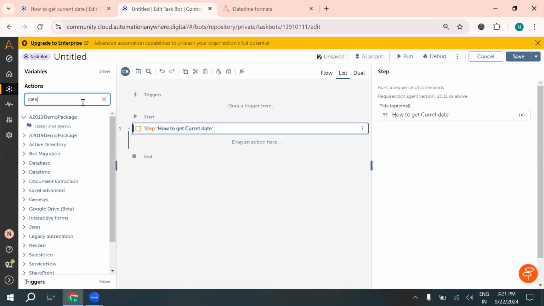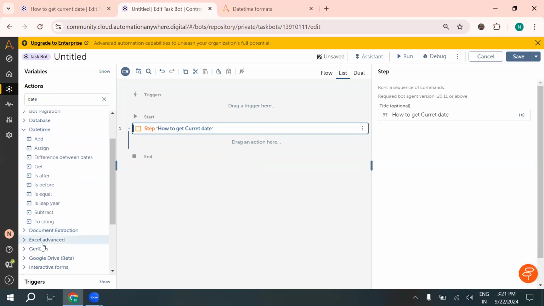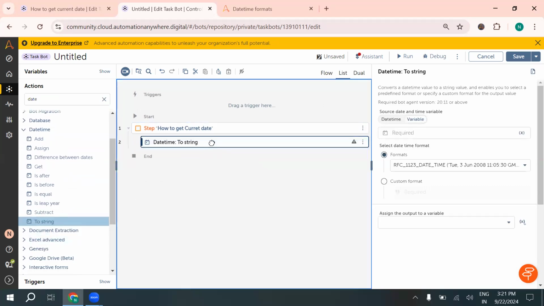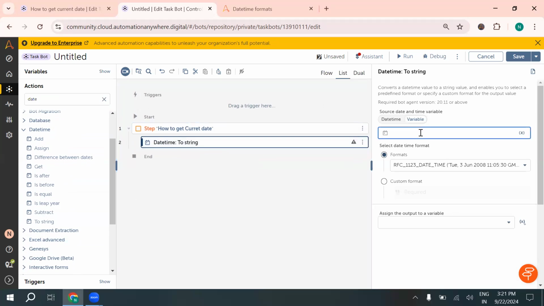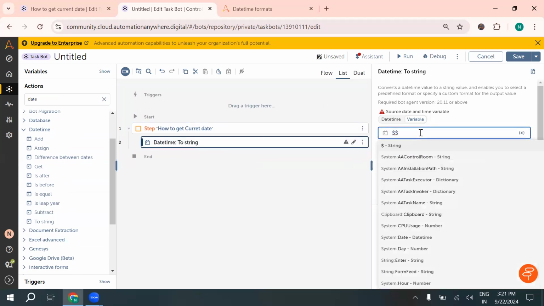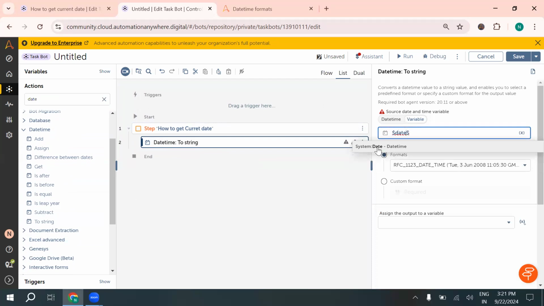Just type date in the action panel, search for the date time package, and add the To String action here. And here we just need to write date. This is a system variable, guys, so we don't need to create any variable for that. Just add it here.